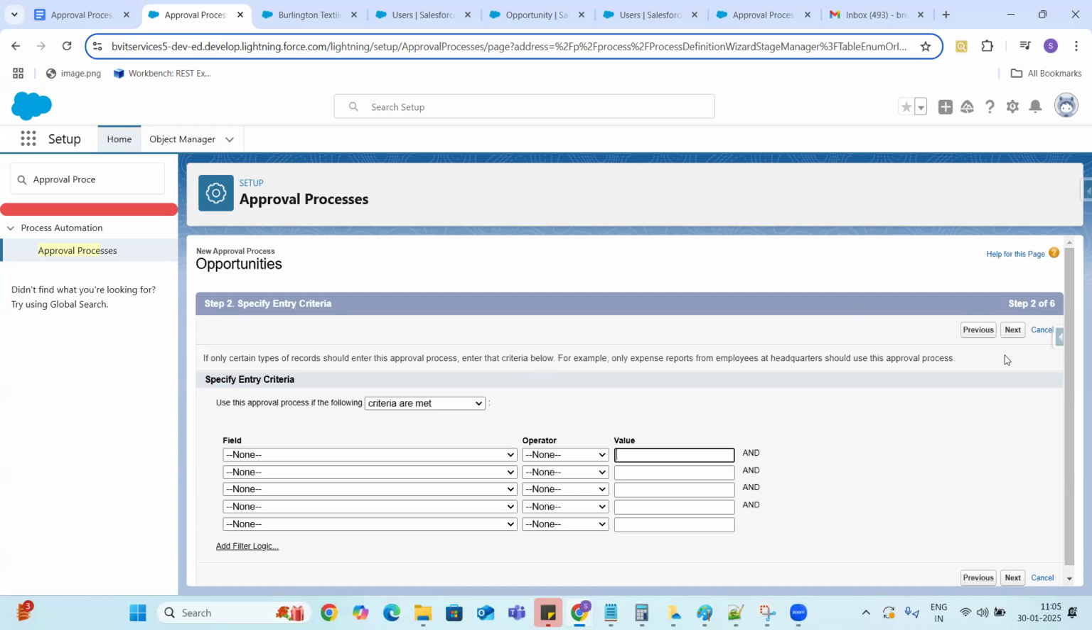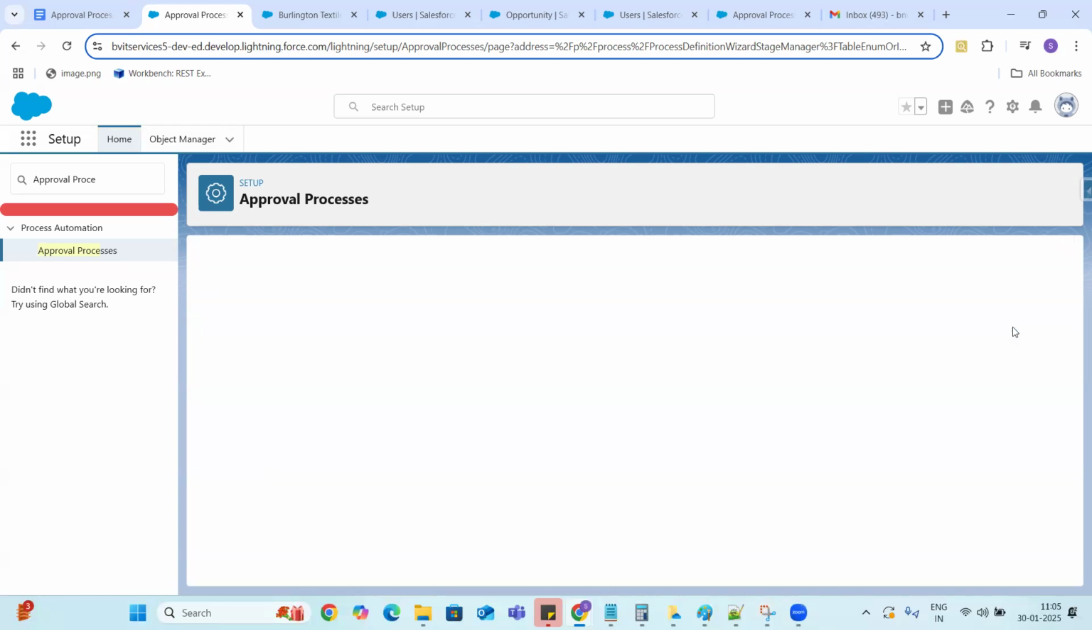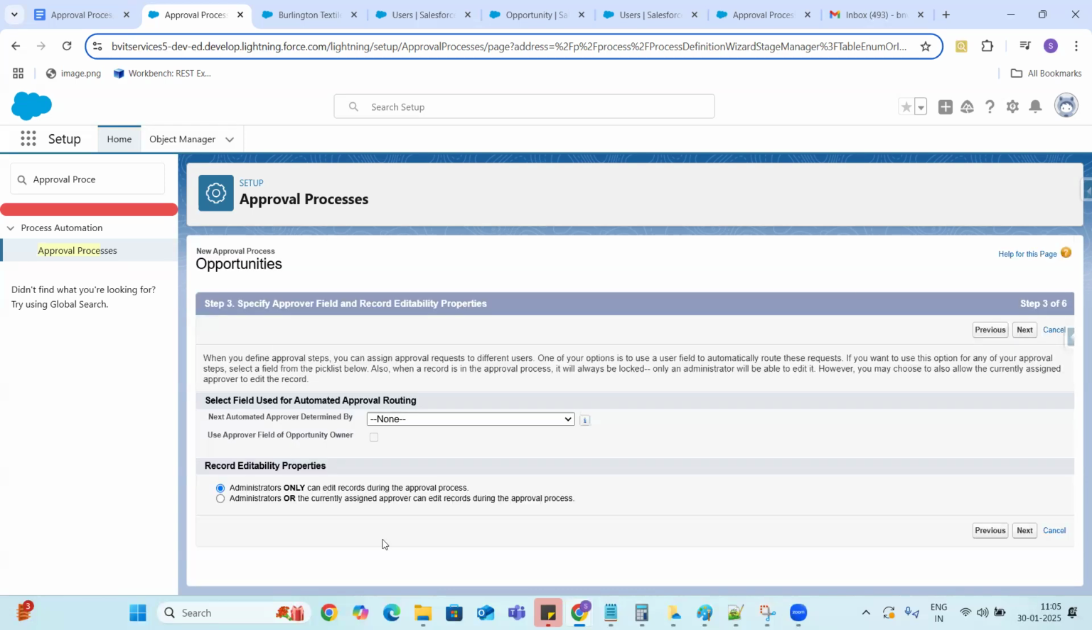So click on next. I'm not giving any criteria, guys. Here it's the same thing. For the record editability properties, in the jumpstart wizard, by default, it's just administrators only who can edit it.